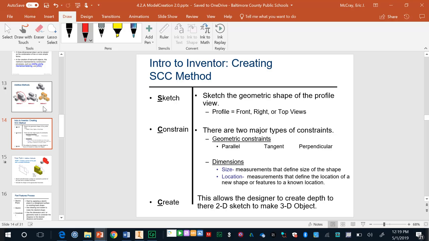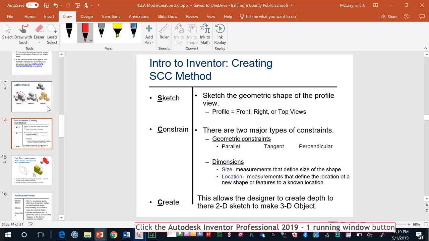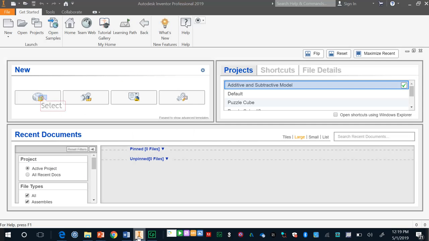The constraints will be the dimensions that come from your packet. Please make sure you look at the orthographic drawing to determine the sizes for all the dimensions. And lastly, we'll create this by extruding. Let's go ahead and get started.